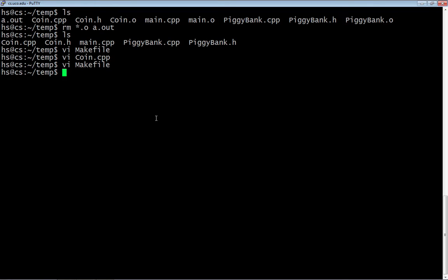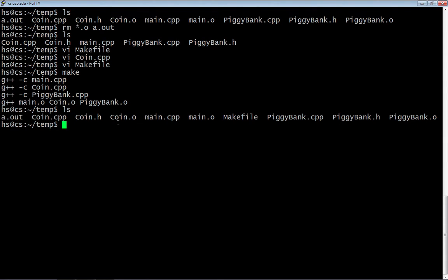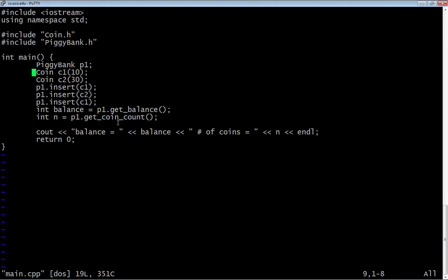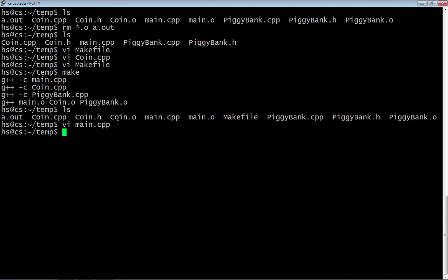Then how I use that is a utility named make. If you simply type make, the compilation and linking is done automatically. So main is compiled, coin is compiled, piggybank is compiled, and put together to produce a.out. So if I change main.cpp, so I put in one more coin, then I need to recompile main.cpp only, right? So if I simply type make, only that is recompiled and then linked together to produce a.out.